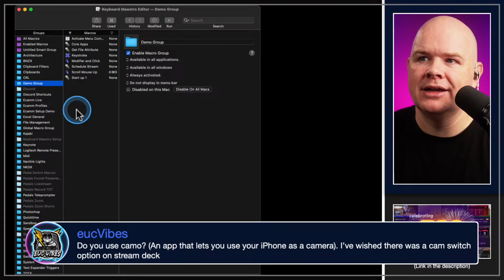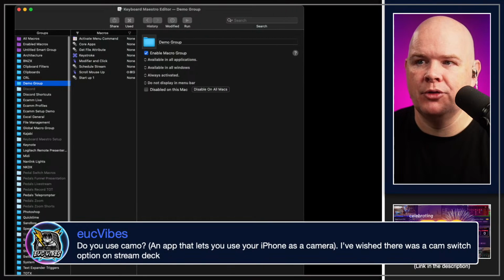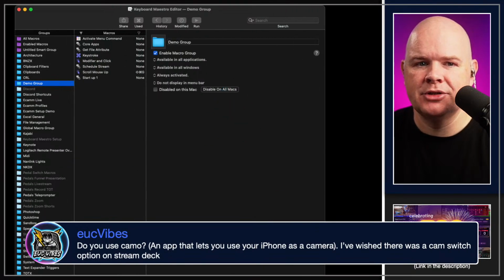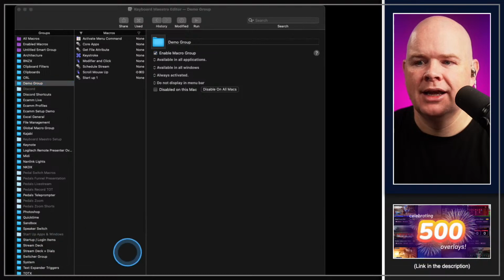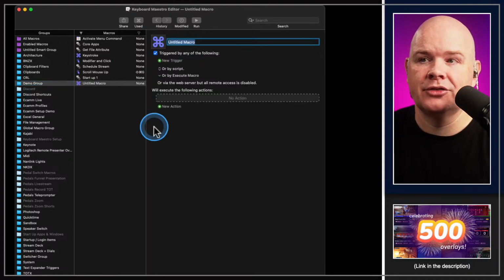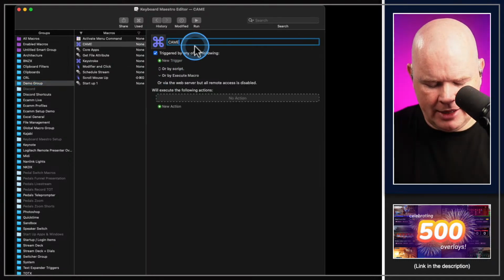And what we can do is I've got these folders that organize all my macros. This column here is the specific macro that we're looking at, and this is where you edit it. So let me just take your comment off the screen for a second. If I wanted to create a macro here to change camera in Camo, what I would do is click on plus. I'm just going to call this camera A.